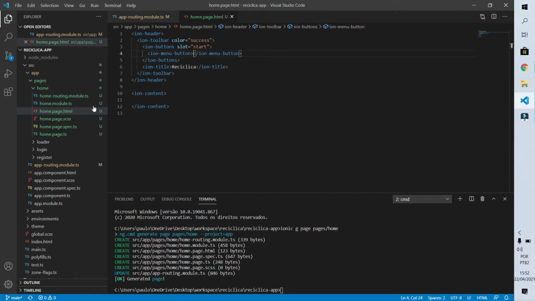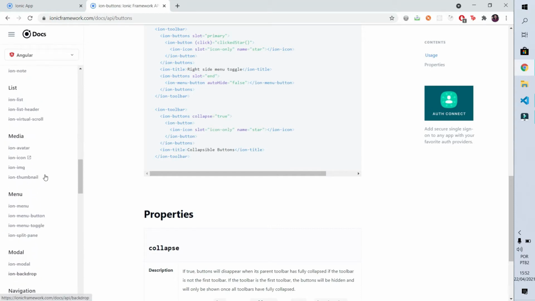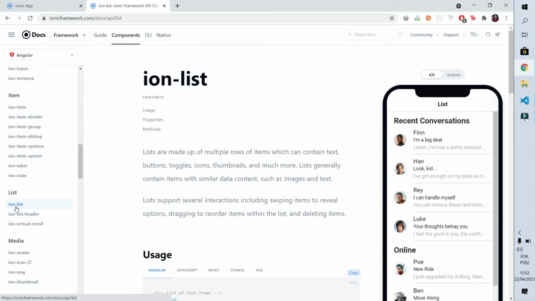I want to show up here a profile image of the partner, its name and how much money the partner already has. For that we can go back to our Ionic Components page to see what it offers me. If I enter this component called Ion List, I'm going to see that it has in the examples exactly what I need.